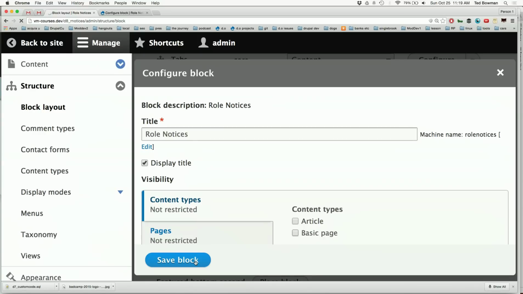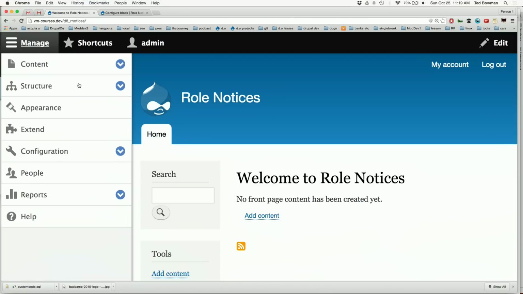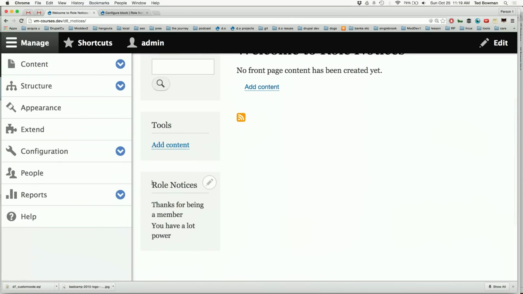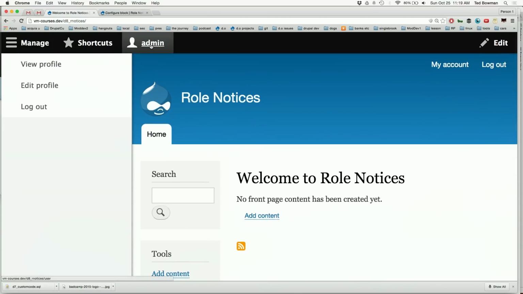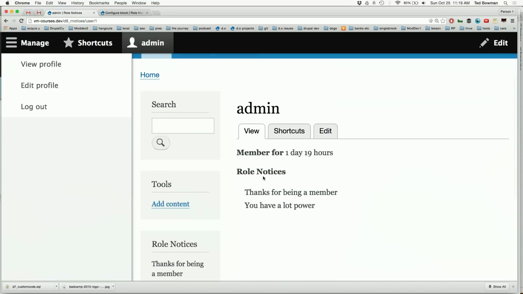And then once I save it, and I go back to the home page, there's going to be a block here that gives me basically all of the messages for whatever roles that I have. So I'm an administrator, so obviously I have authenticated user and administrator. So this is the gist of the module. There's just, I think, one other feature where you see it on your profile too, here. And this is in the Manage Display tab.